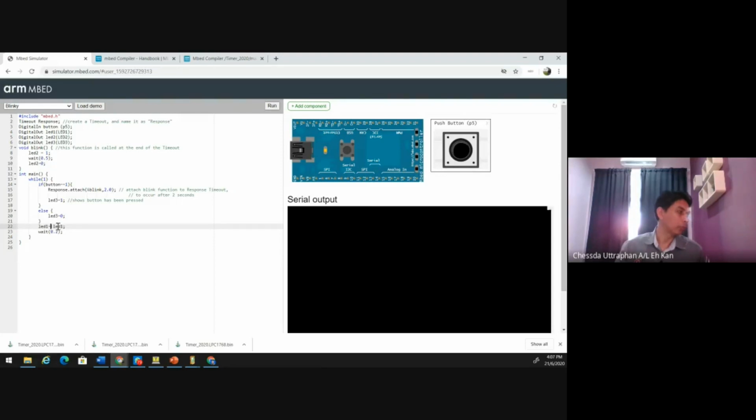Okay, so this will toggle the LED every 0.2 second. But when I press the button, for example, what does the program do? When the button is equal to 1, we will attach the timeout function here. So how to attach the timeout function?